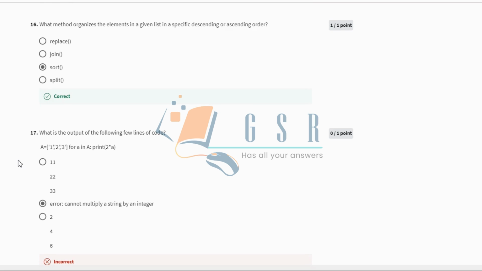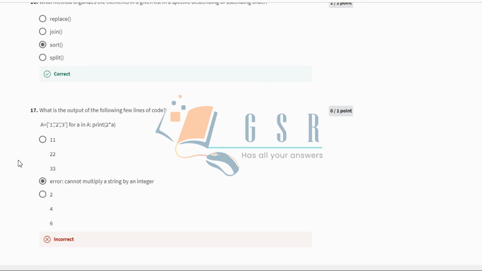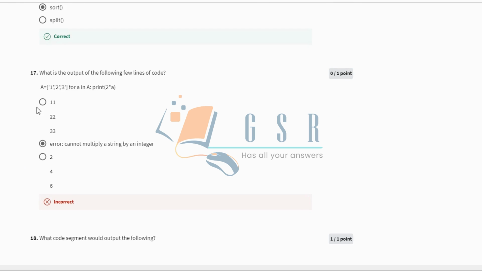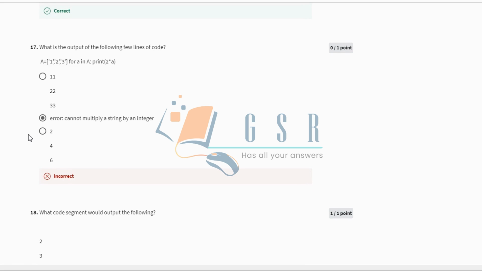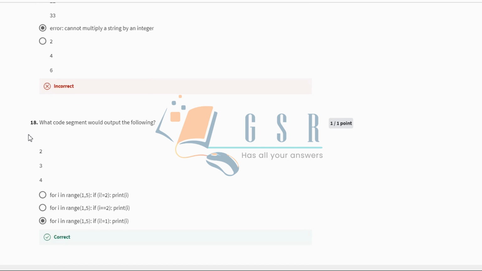17th question is, what is the output of the following lines? And I got the answer wrong, but I know the correct answers. If you want, you can just click on this one. What it is saying is, when we are multiplying 2 with a list A, it is repeating the values, so it will be printed two times: 1 1 2 2 3 3. I have checked it. You can check it on your system as well, and the output will be the same.